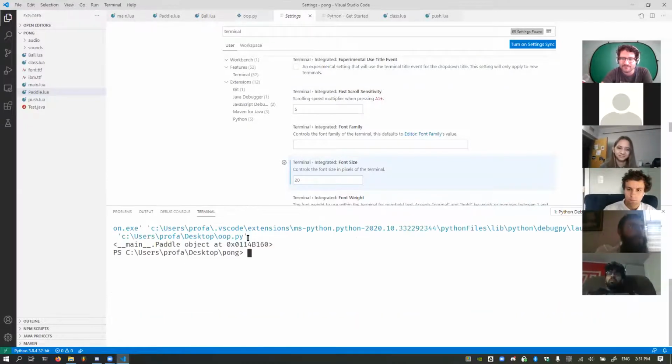Okay, so when we printed this out, it printed out basically saying, hey, you created a paddle object at 0x0114b160. What is that? What's 0x0114b160? The memory address. What's the formatting of the number? What's the whole 0x thing that's going on here? If it starts with 0x, this is a way in a lot of programming languages to tell us that we're looking at a number in base 16 or hexadecimal.